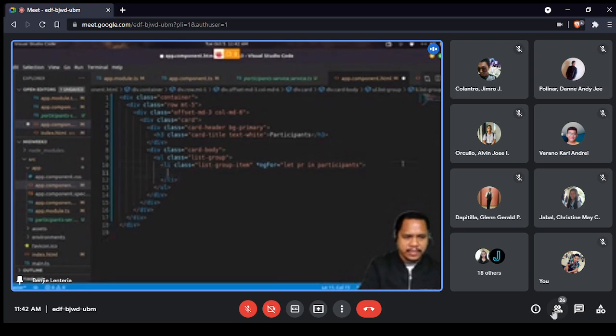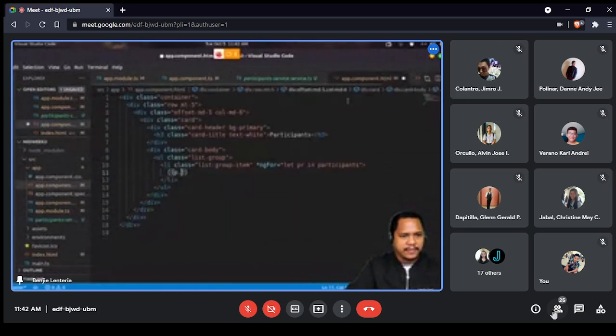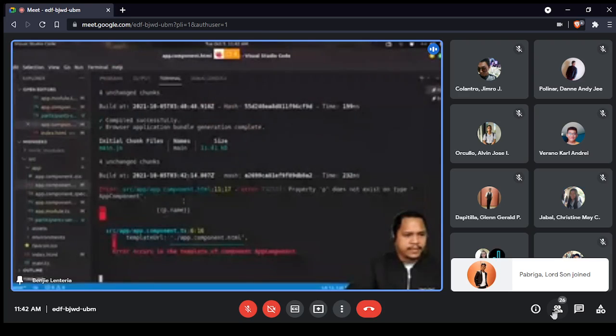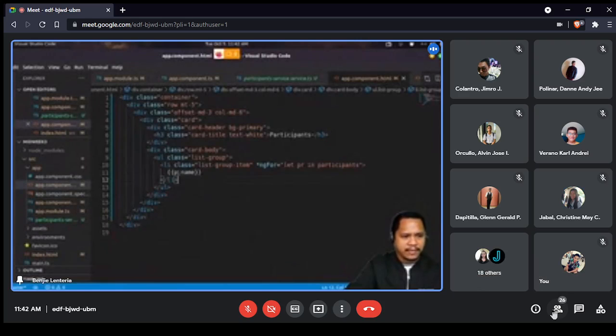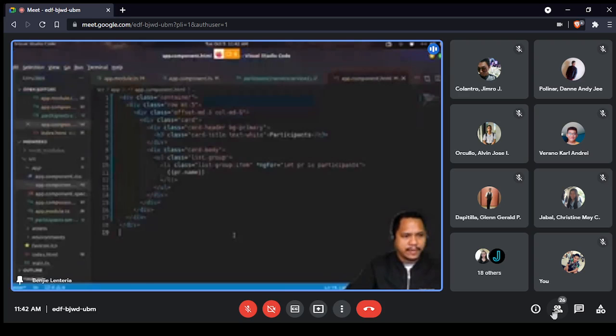And then we'll just display first here the P dot properties. Name, age, or gender. Just name. And save. There is an error. Let's see what the error is. P does not exist. It should be PR. Okay, no error but nothing is showing.